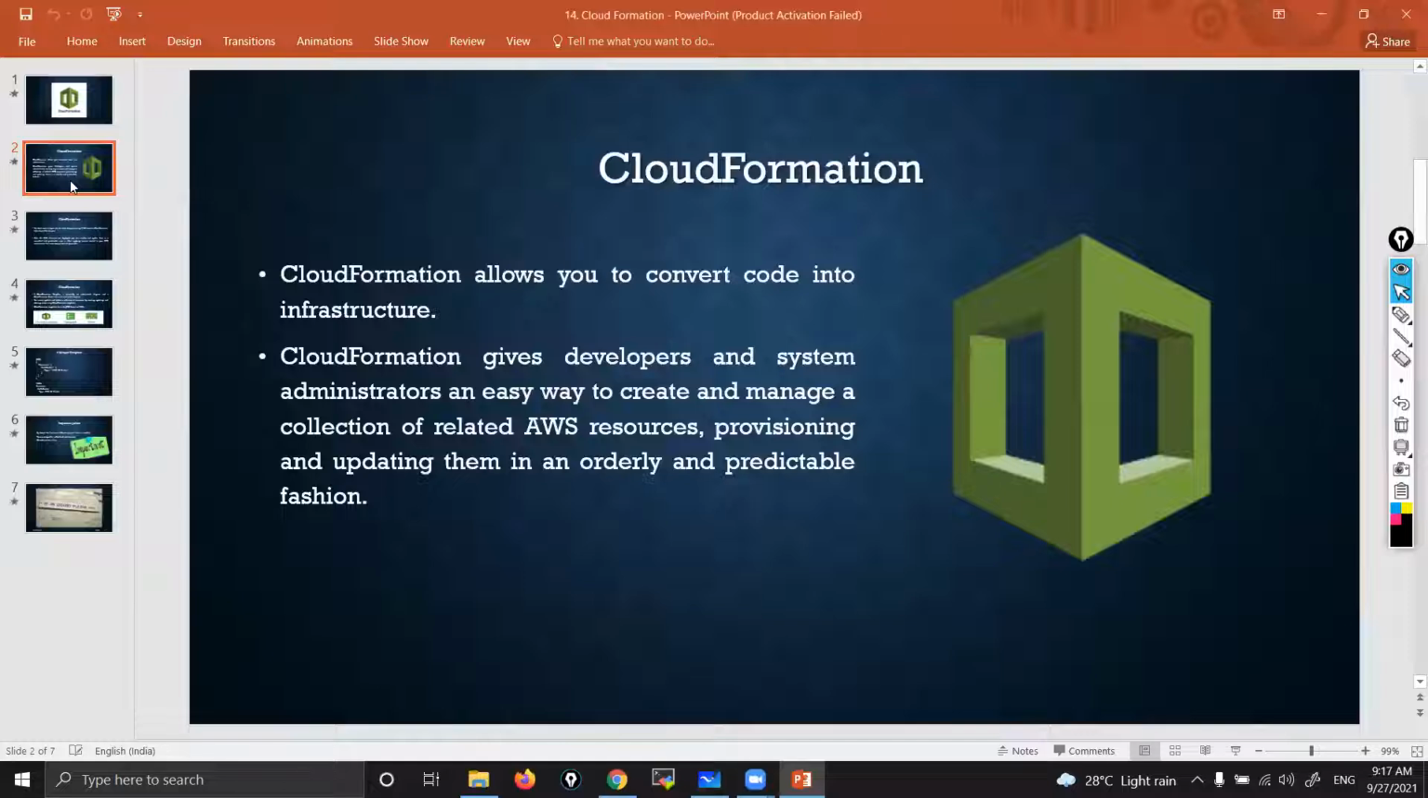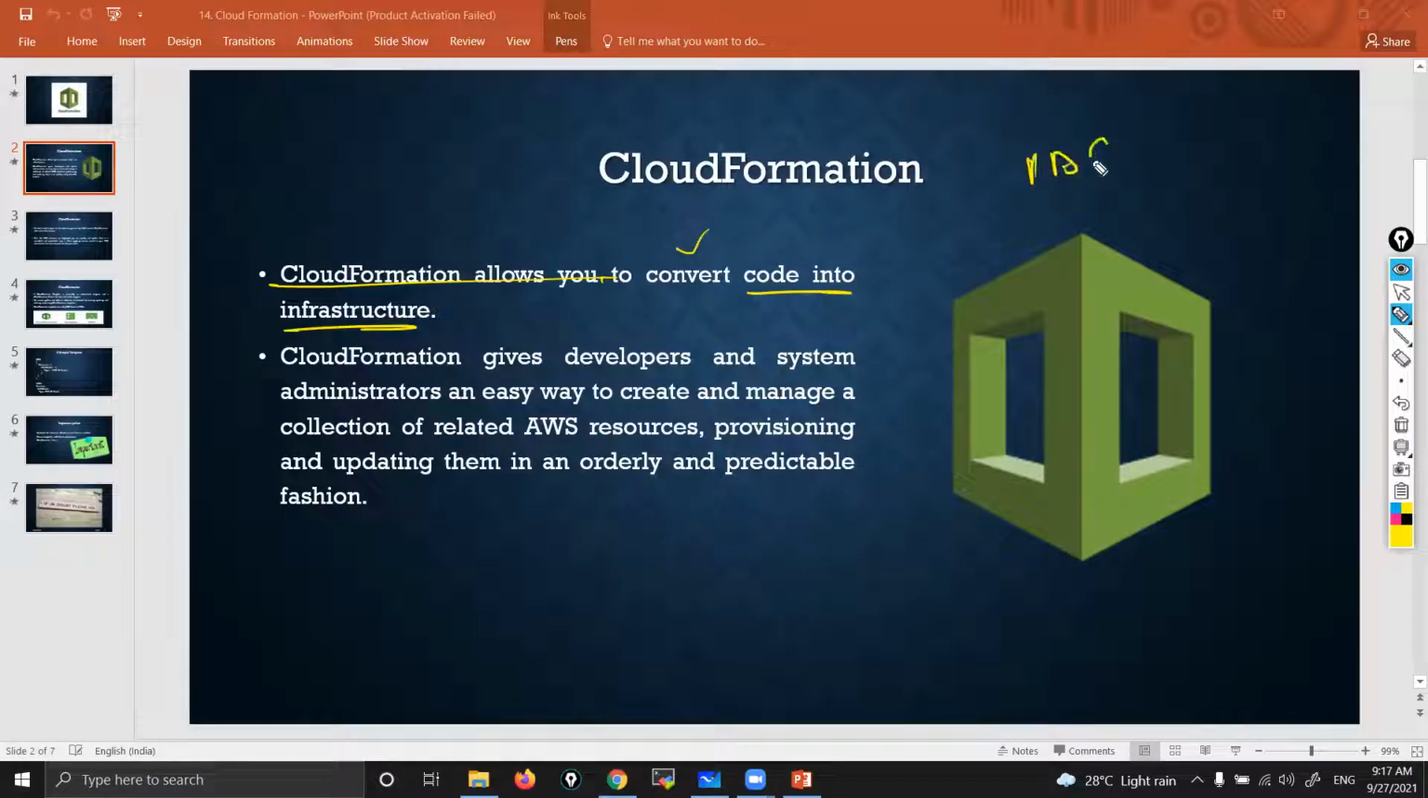CloudFormation. CloudFormation allows you to convert code into infrastructure. That's what I said, IaC. Code into infrastructure. Okay. CloudFormation gives developers and system admins this. It is for everyone, but mainly for administrators, those who are from a coding background.